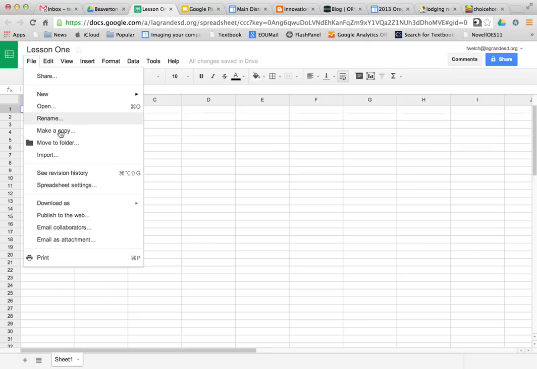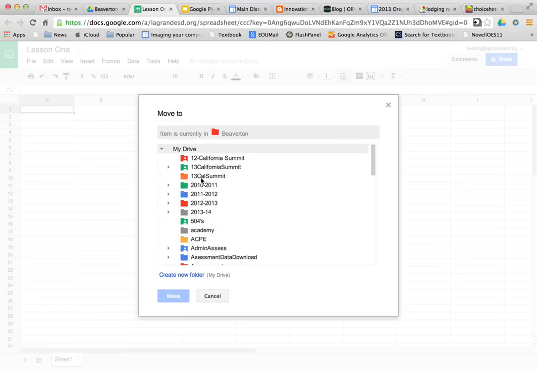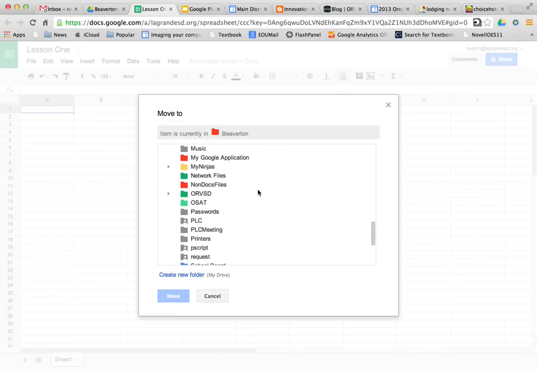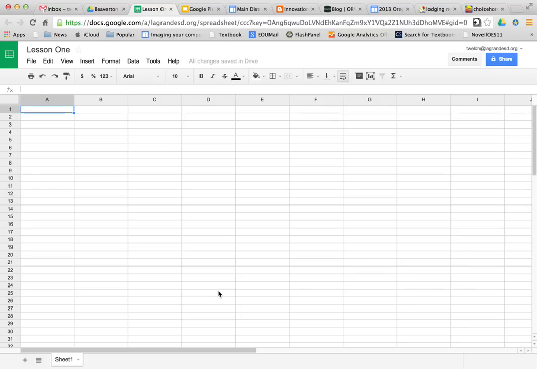Under File, I can check real quickly, move to folder, and I can see where this is actually stored. If I scroll down, I happen to have known this, it has a check mark in front of ORVSD, and then underneath that is Beaverton. It's in there, so I don't really need to move it. It's already where I wanted it to be. So when you create a folder or a file, make sure you're in the right folder, and then it is already where it needs to be.